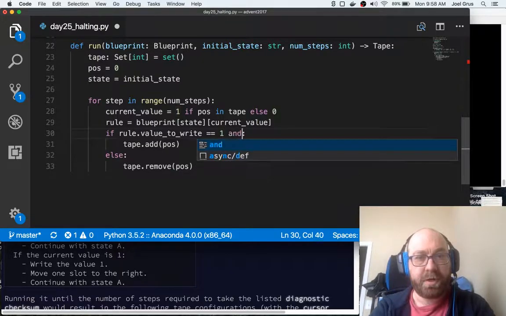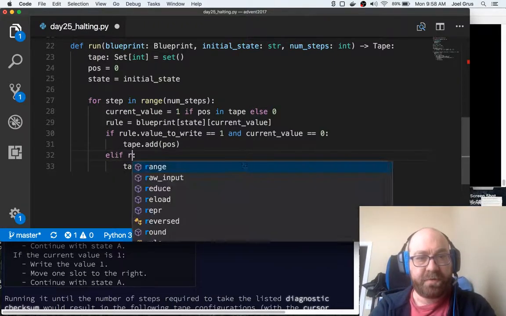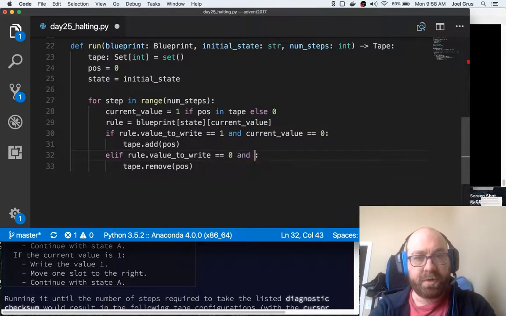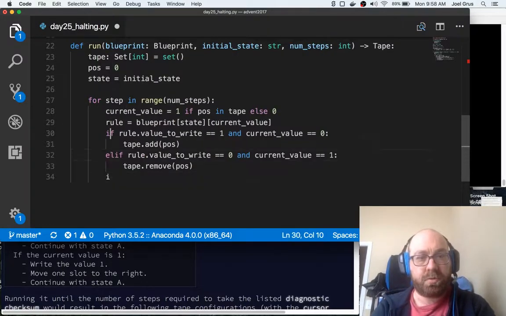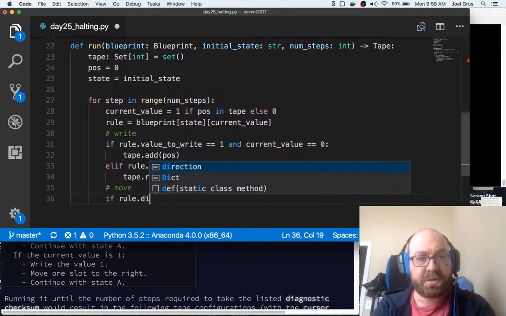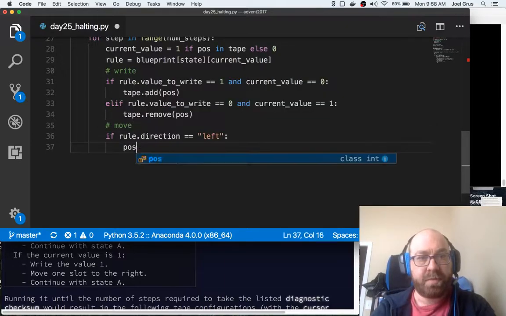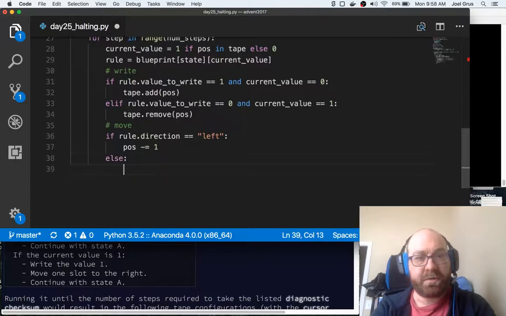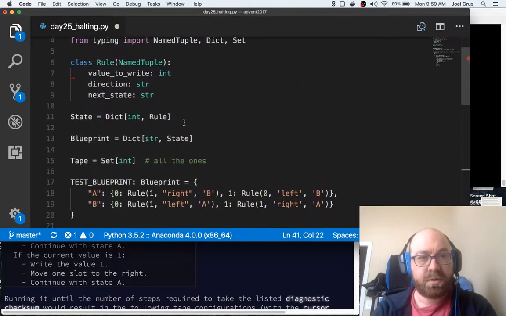If rule dot value to write equals 1 and current value equals 0, tape add position. Okay, so elif rule.value to write equals 0 and current value equals 1, tape.remove position. In other words, I won't do anything. That way I won't get a key error. So that's what I do. So let's say write, and then we want to move. So if rule dot, what do I call it? Direction? Yeah. If rule dot direction equals left, then position minus equals 1, else position plus equals 1, and state. And finally, what do I want to call this? State equals rule dot next state.